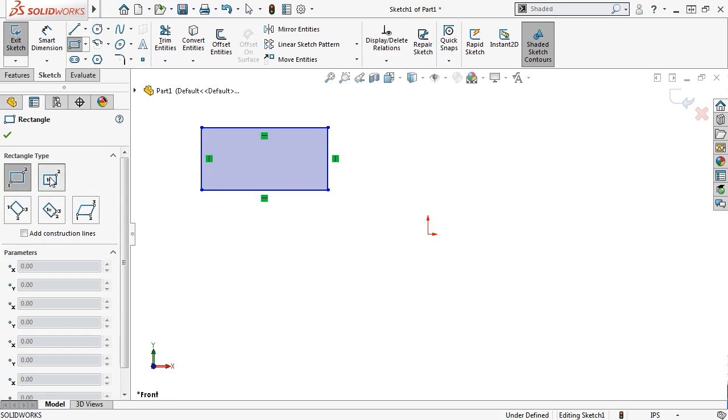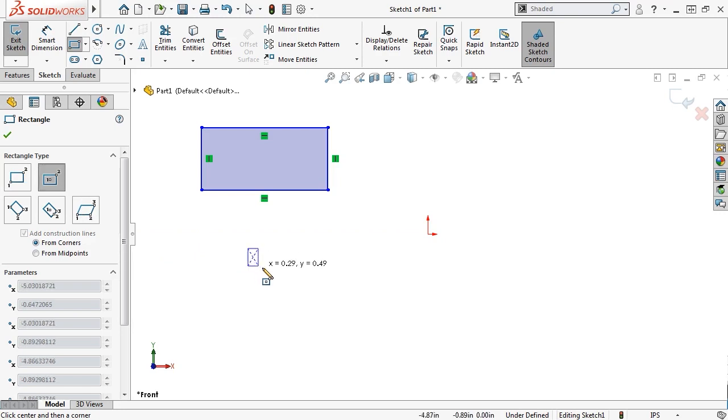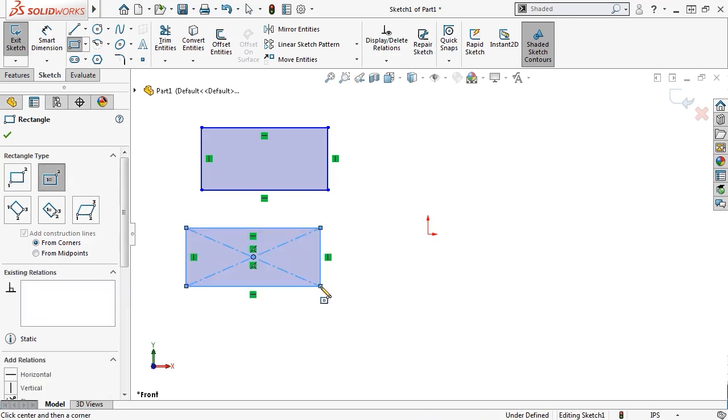I'll switch to the Center Rectangle tool, and you will notice I need the first click to be the middle of the rectangle, and the second click is a corner. I'll move to the graphics area, click once for the middle, and once for a corner. You can also click and drag this tool as well if you prefer.